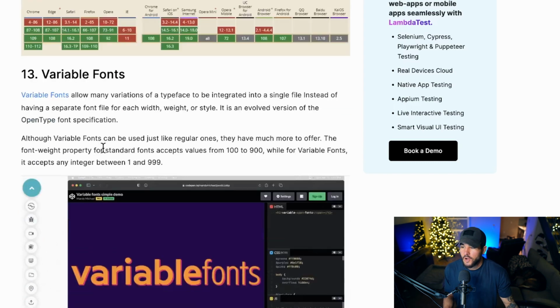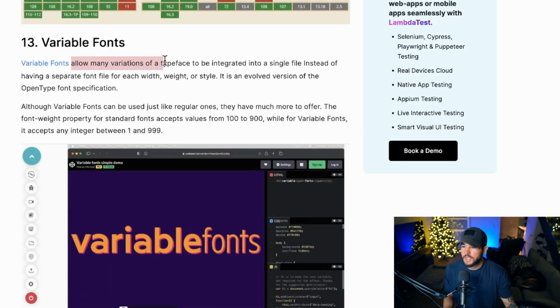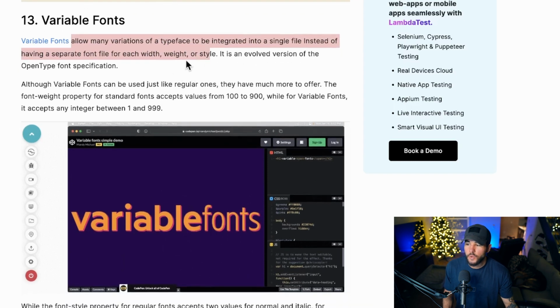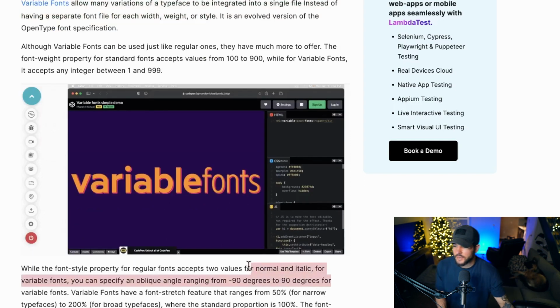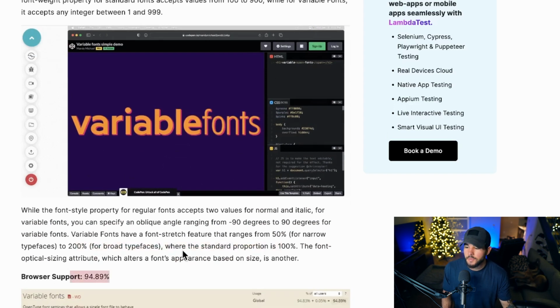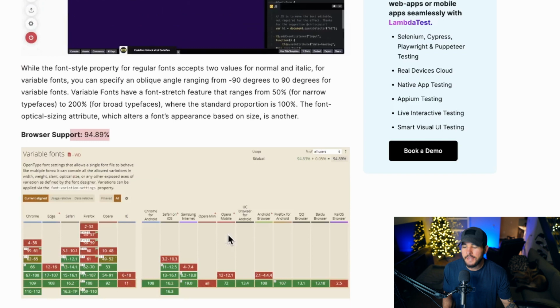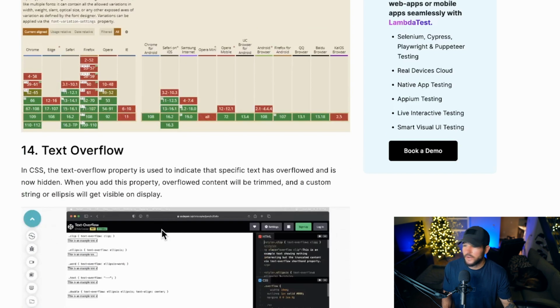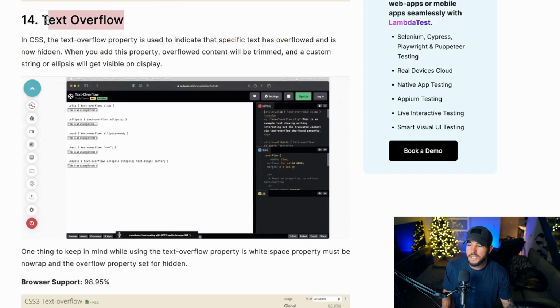Number 13, variable fonts. And it says variable fonts allow many variations of a typeface to be integrated into a single file instead of a separate font file for each width, weight, or style. Cool. So it looks like you can set a different width, weight, or style using variable fonts. And then you can also specify different italics and other font stretch and different font features using this property as well. So also another thing that looks like almost 95% support. So something to keep in mind if you're finding yourself needing to use a lot of different variations of a font.